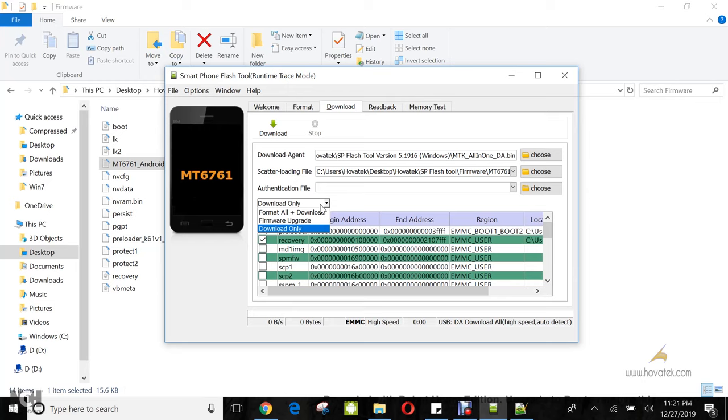But anything with formats, I strongly suggest you stay away from it, because formatting is going to wipe your NV partition, which means you are going to begin to have non-IMEI baseband issues, and that is a whole lot of headache. So just stay away from formatting. So you go with download only.